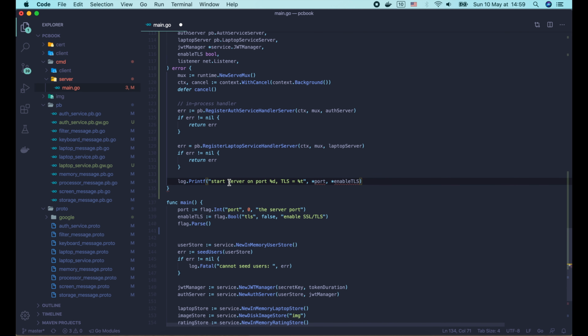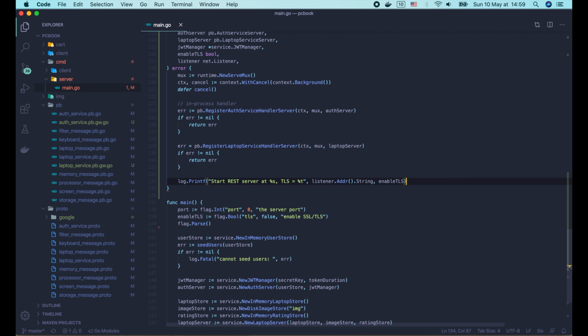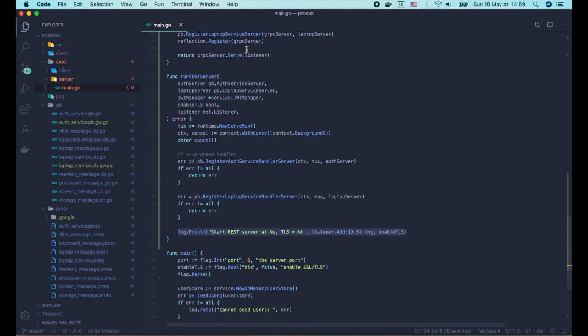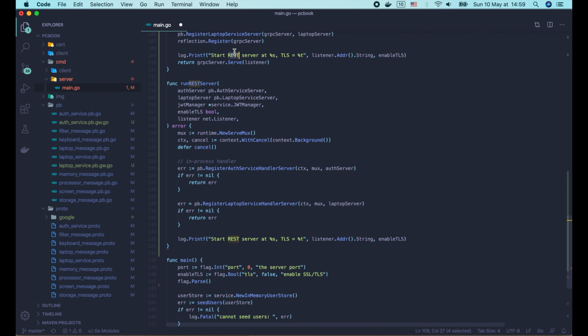Then let's write a log here saying we are starting a REST server at this address with this TLS option. I'm going to add this log to the runGRPCServer function as well and change the message from REST to gRPC.